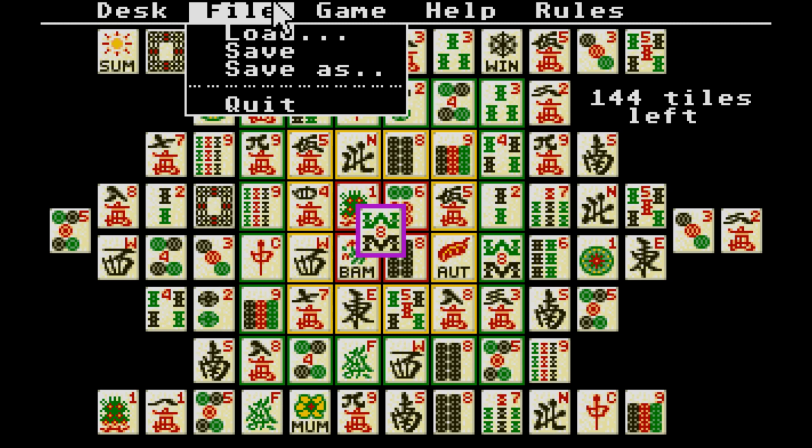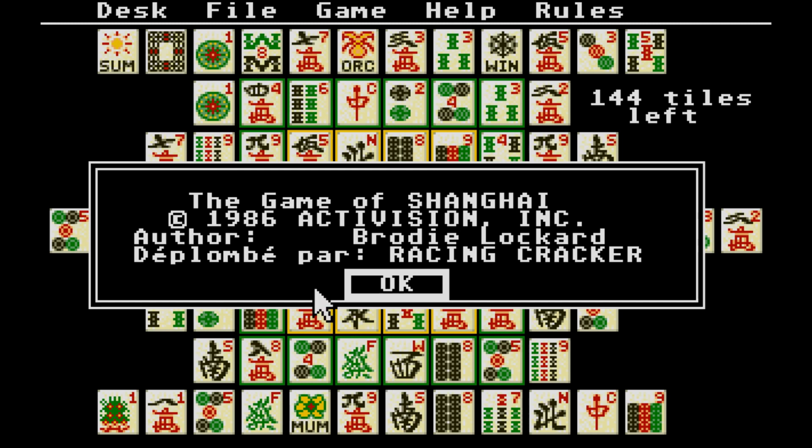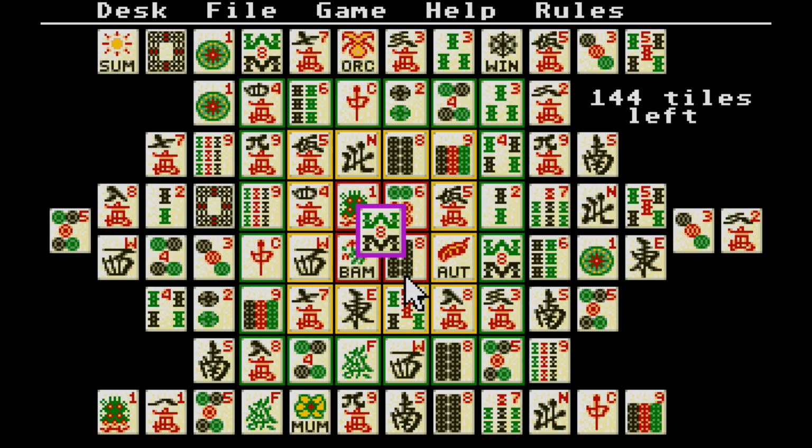There were several different Shanghai releases over the years, as far as I'm aware. And later ones did include things like different tile layouts and even a sort of layout constructor so you could create your own patterns and layouts. This one, obviously, very basic, very straightforward, but it does the job. And once you can get your head around the way it's presenting the information to you, yeah, I can see that being quite addictive. So this was published in 1986 by Activision, written by Brody Lockhart, and apparently pirated by Racing Cracker. So good for him. Well done. Or her. Probably him, though. Let's face it. Okay, anyway, that was Shanghai by Activision.